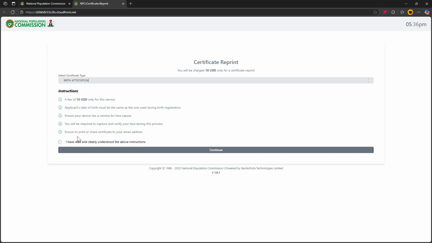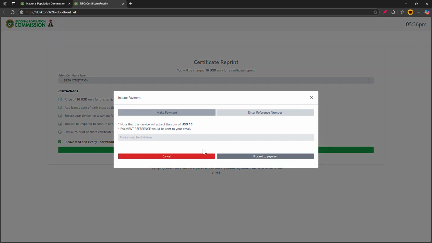And now it tells you that applicant's date of birth must be the same. That is alright, we have already done the modification. It says ensure your device has a camera for face capturing. You'll be required to capture and verify your face during this process. Good, you click on I have read and clearly understood the above instructions, and you click on continue.